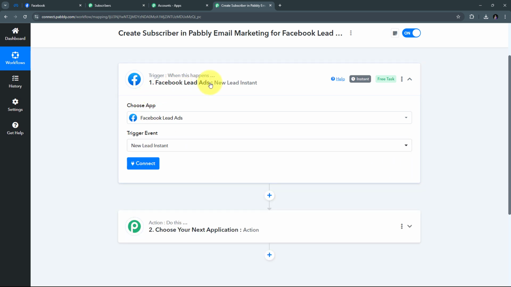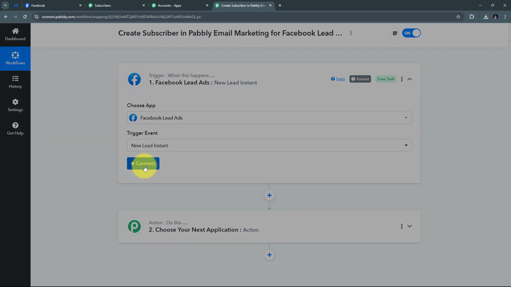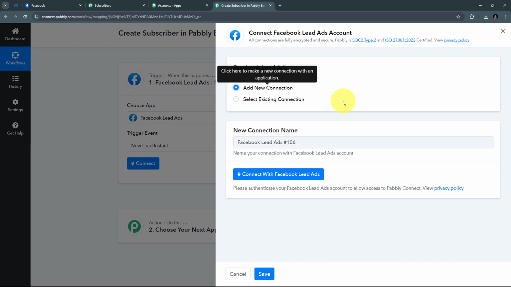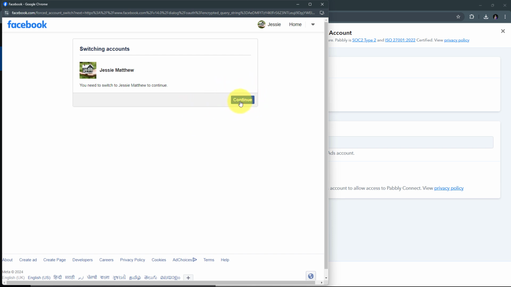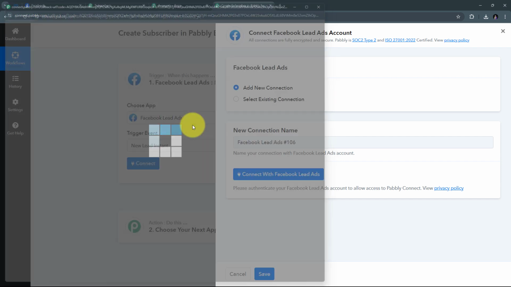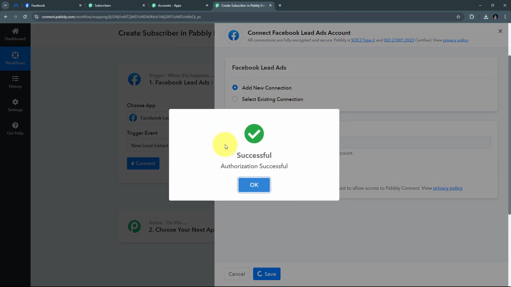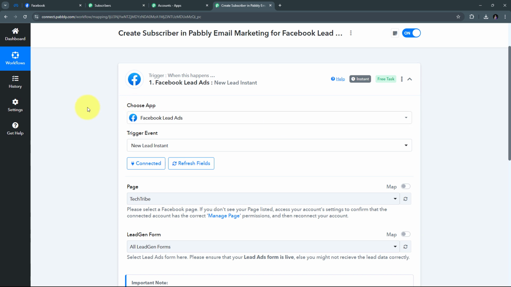And I need to connect Facebook Lead Ads with Pabbly Connect in my workflow, so I'm going to click on Connect. I will click on Add New Connection, and I need to click on Connect with Facebook Lead Ads. Now here I'm going to click on Continue to give access to my account, so I'm going to do that. And here I have successfully connected Facebook Lead Ads with Pabbly Connect.